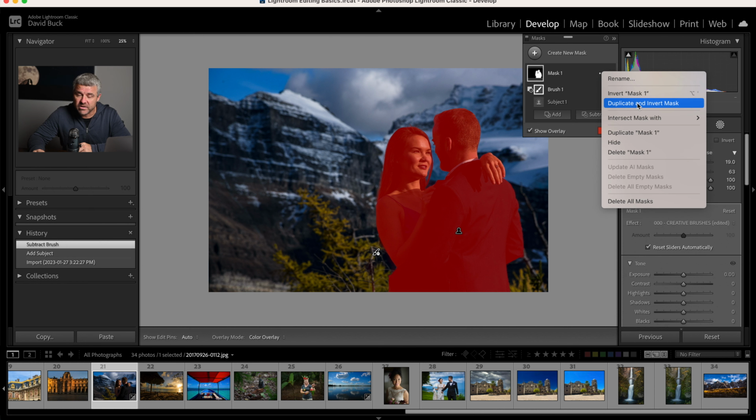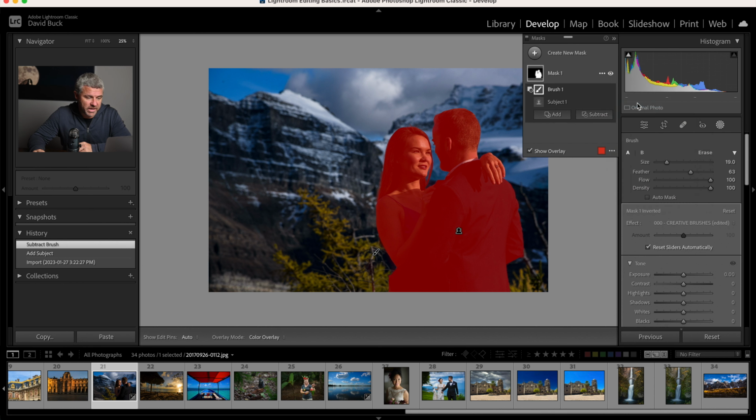Once I have my subject selected, I can click these 3 dots right here. I can say duplicate and invert the mask. So now there's a new mask on the background. I have one for my couple and one for the background. If I wanted to create a separate editing effect, where I want to darken the background and brighten my subject, with just a couple of clicks, I can do that. Not bad for 2 or 3 clicks.